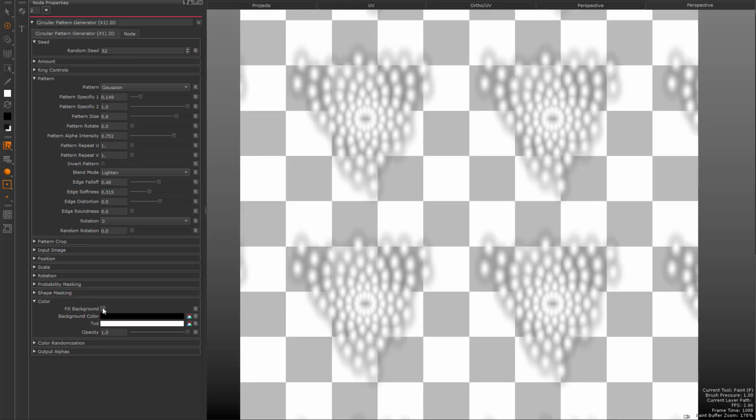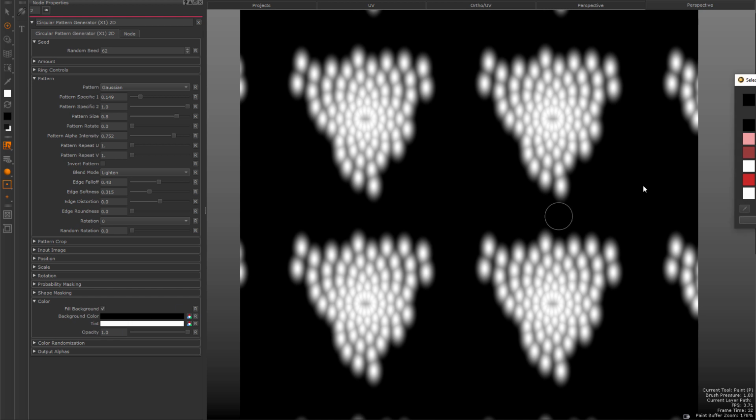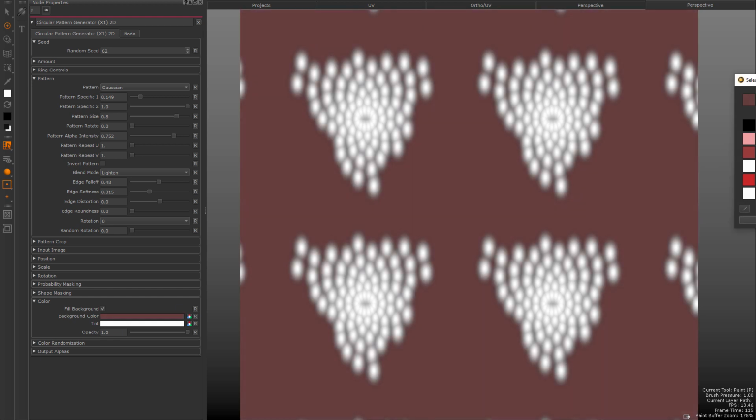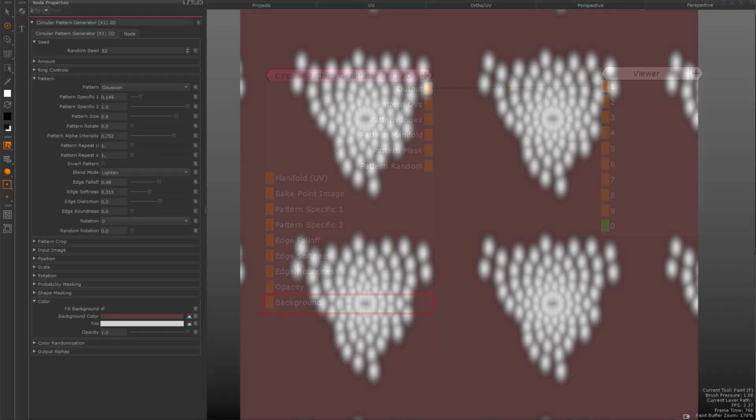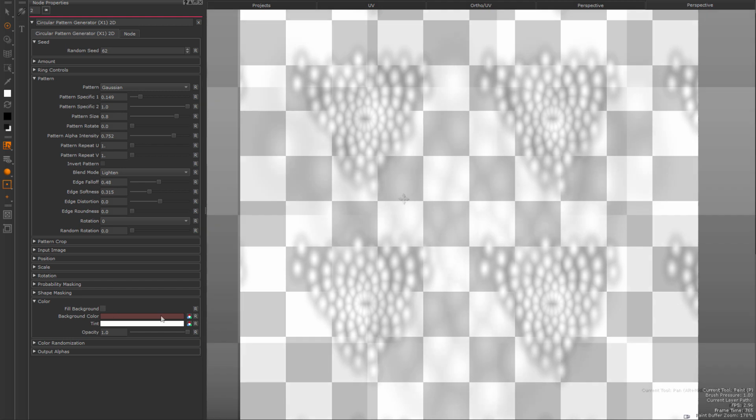The fill background checkbox determines if the pattern is generated on top of this background color or on top of the background fed into the node via the background port. When we turn the background off, you can once again see the current lack of pre-multiplication in the beauty render, which you can control via the pattern alpha intensity slider in the pattern group.